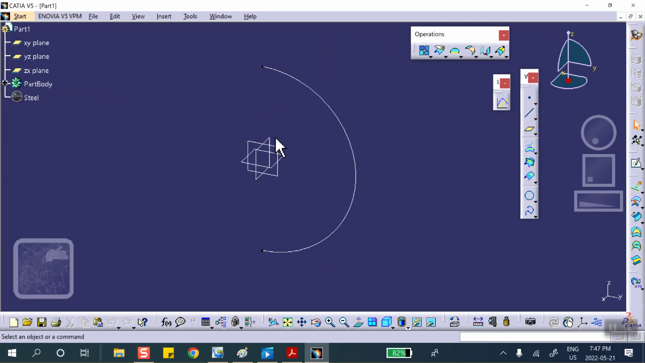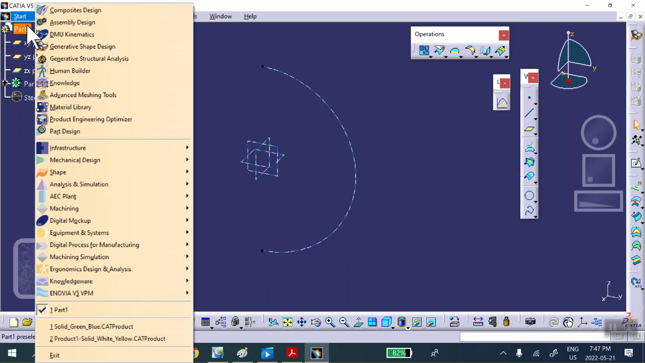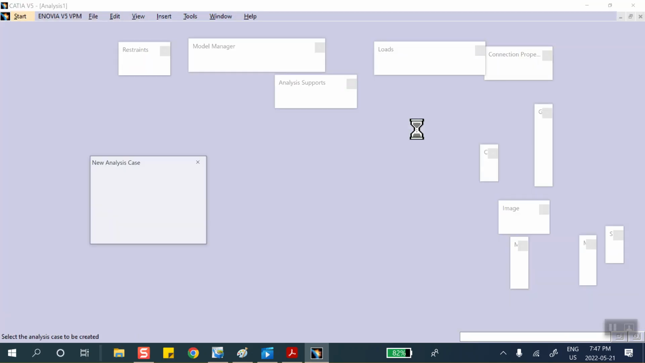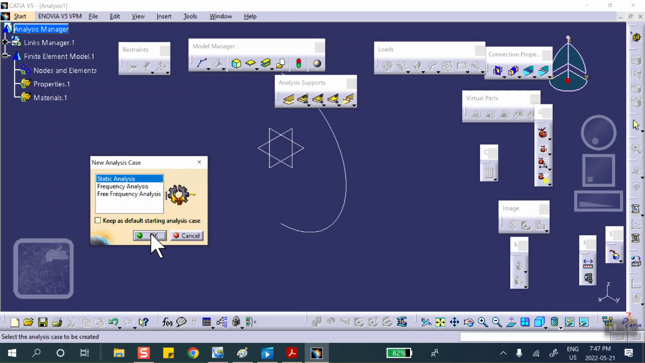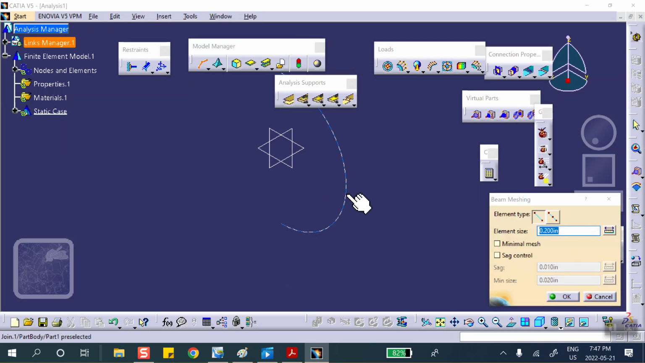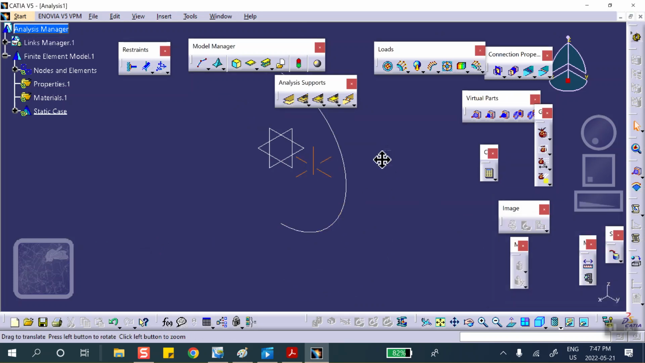Now, let's go back here and get back into the analysis. This time I'm not going to clamp the top, okay? So let's go ahead and do another analysis, generative structure analysis. We have to go through these initial steps again. So we mesh it right there, same mesh size, okay, no problem.